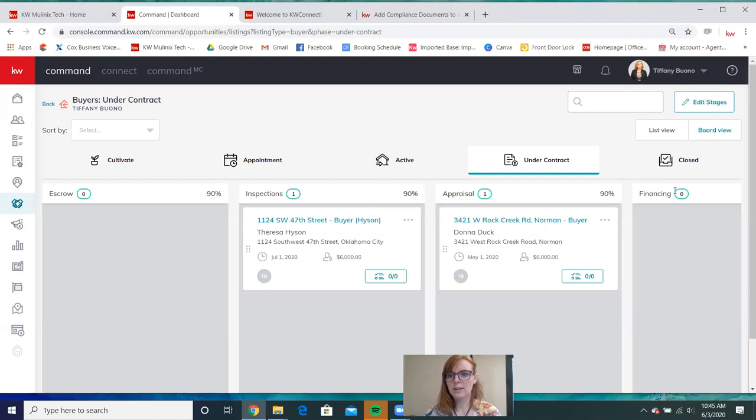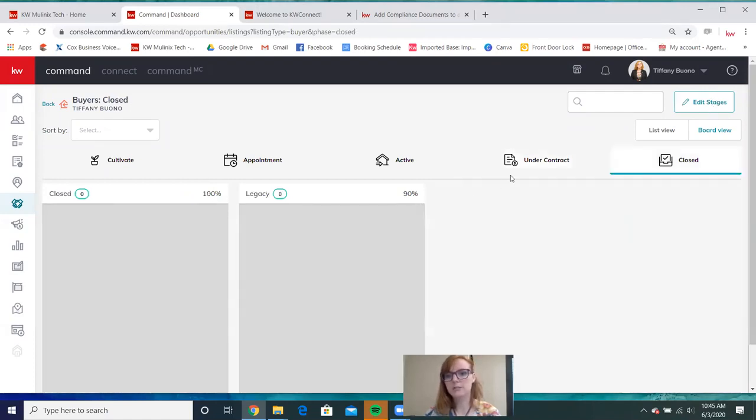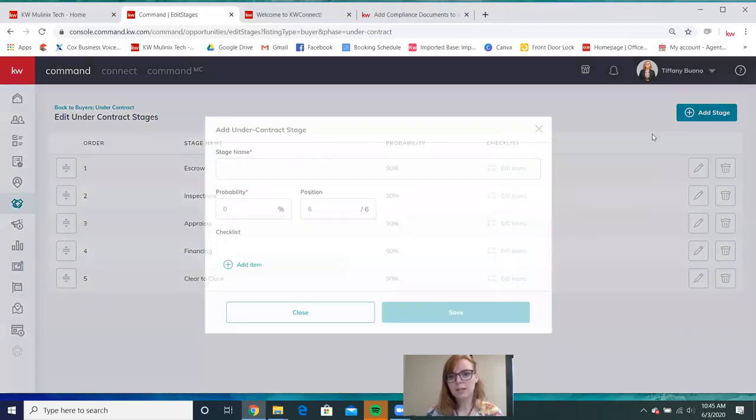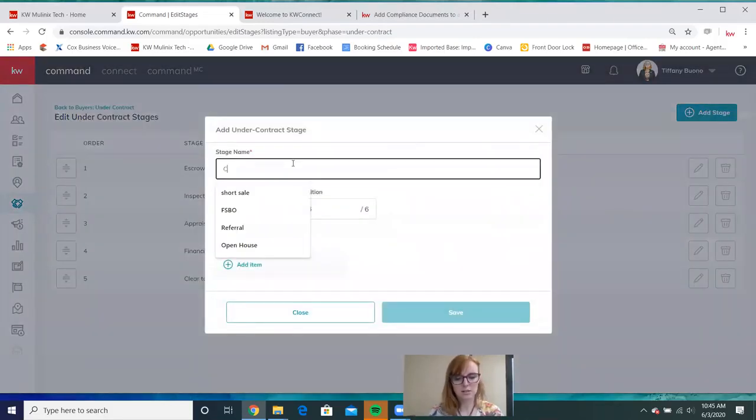Under contract, and then what I would recommend doing, oopsie, is editing the stages. Where it says clear to close, I would probably add another one here that just said closed in progress.